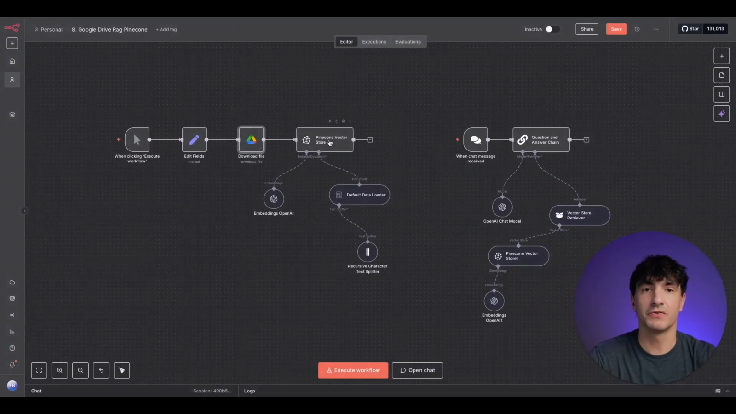We have our Pinecone vector store. Setting up Pinecone is free and it takes 2 seconds to set up. I'll walk you through right now how to set up the vector database for yourself so that you can actually download the Google Drive file into Pinecone and read it from there.